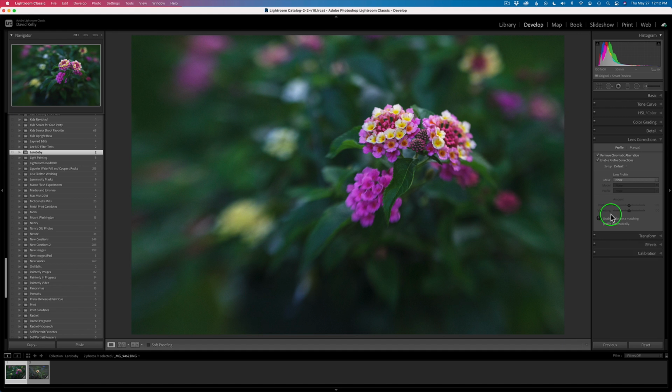But I love them because they give you this really cool out-of-focus area. You get a nice sweet spot, and they're really creative. And I'm a flower guy, and Lensbaby and flowers go hand in hand.